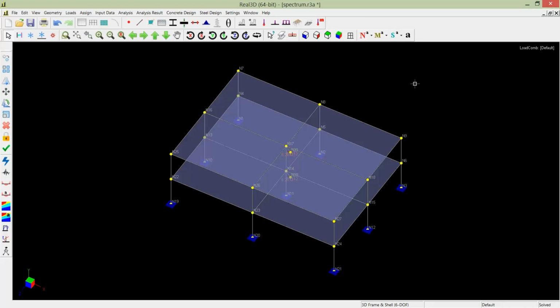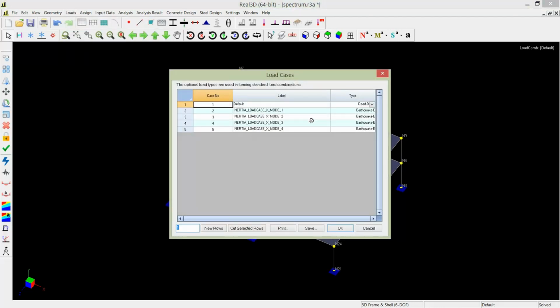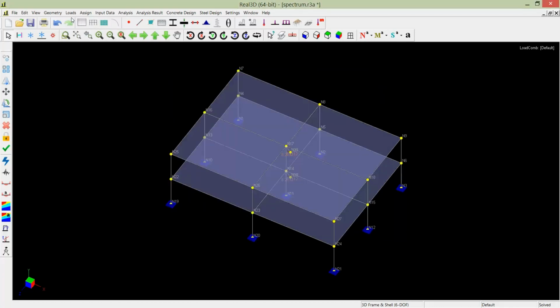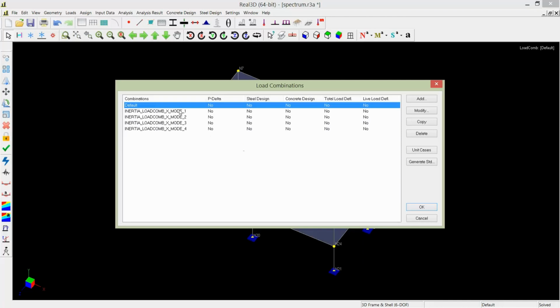One thing I wanted to mention here is that during spectrum analysis Real3D will automatically create some load cases and load combinations corresponding to spectrum directions and mode shapes. You should not modify them. These are load cases created during the spectrum analysis. Load combinations created during the spectrum analysis.